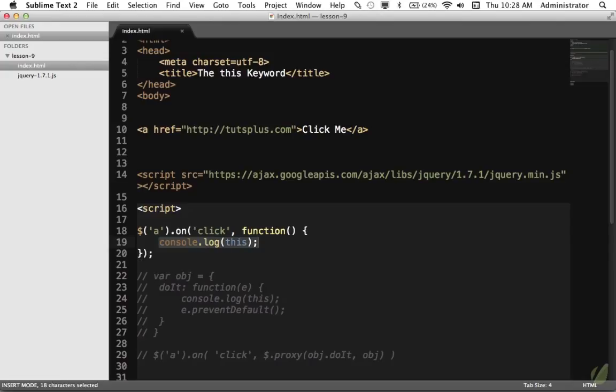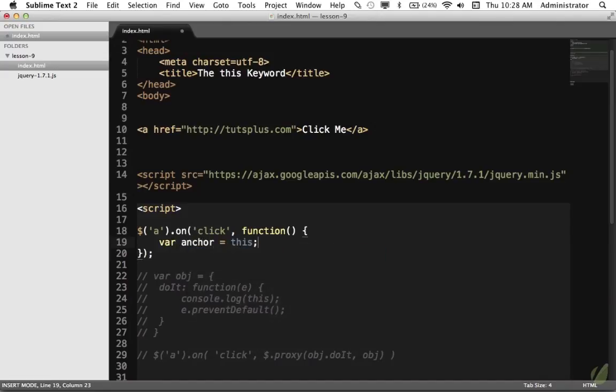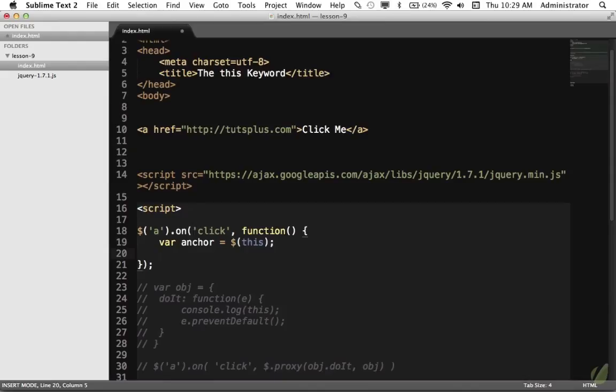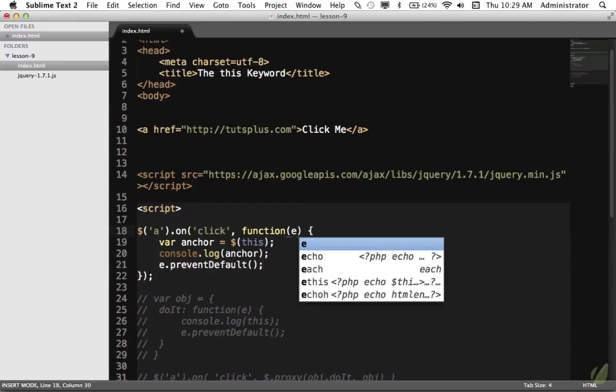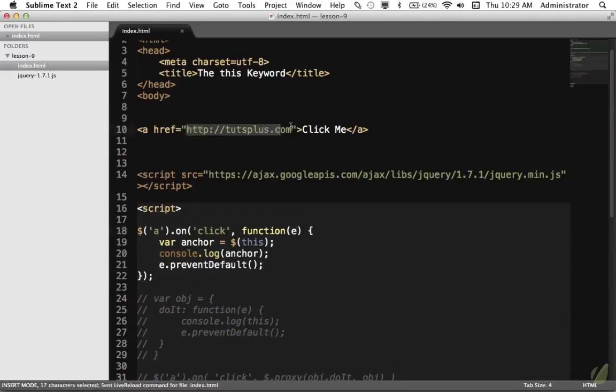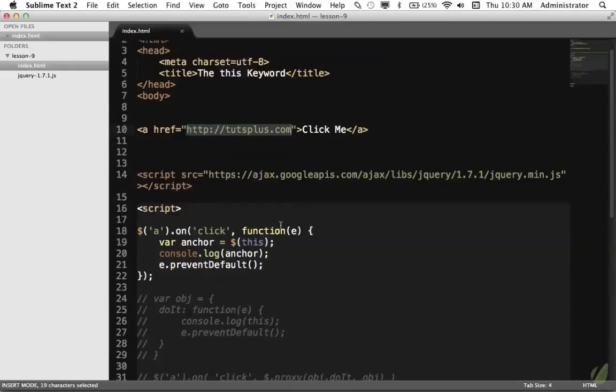So if it makes it easier for you, you could store that within a variable. You could say var anchor equals either this, or if you want to have access to jQuery's methods, you would wrap this within the jQuery object, like so. So now if we console.log anchor, and then we ensure that we run prevent default so that we make sure that the default action of the anchor tag, which is to link, in this case, to touchplus.com, will not occur. So we want to intercept that and prevent the default action. Let's try it. I will click on it, and this is then logged to the console, and we can see that this does refer to the anchor tag wrapped within the jQuery object.